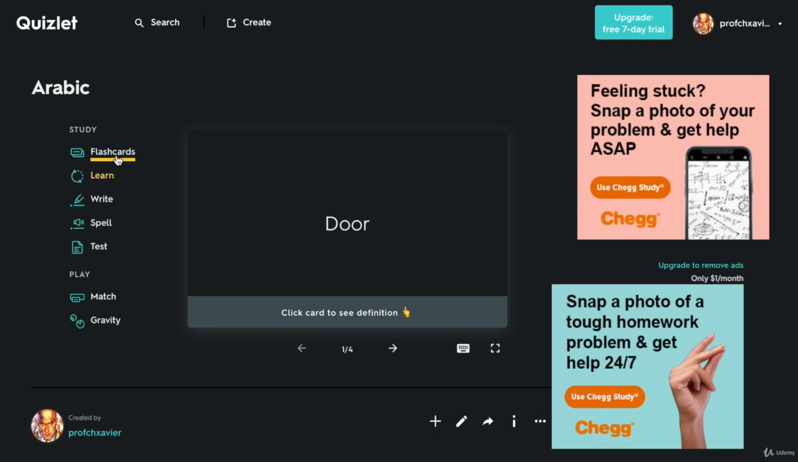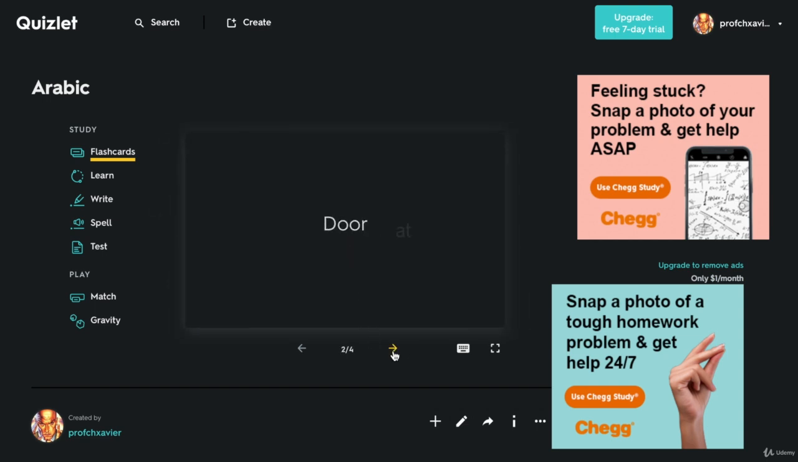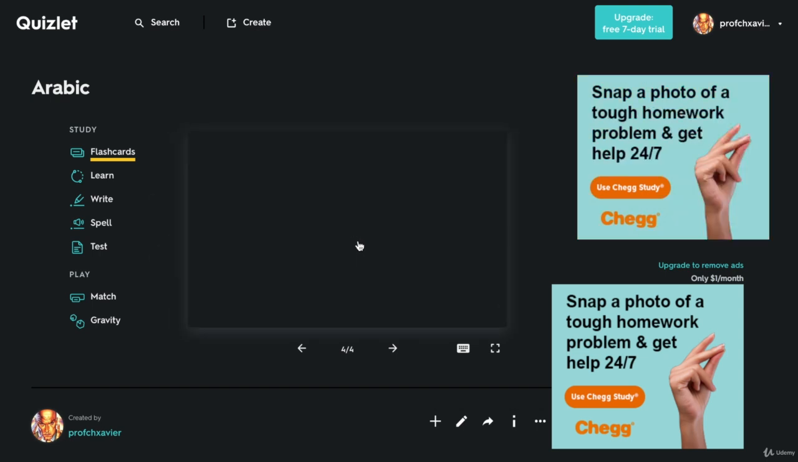So we have flashcard. If you click on it, we have door. So let's click to see what it means. And then bab. Okay. The next word we have is cat. Qitta. Okay. And then the next word we have is milk. Halib. Okay. And then we have cat again. So there's nothing there. I'm not sure why cat is showing up again, but that's fine.